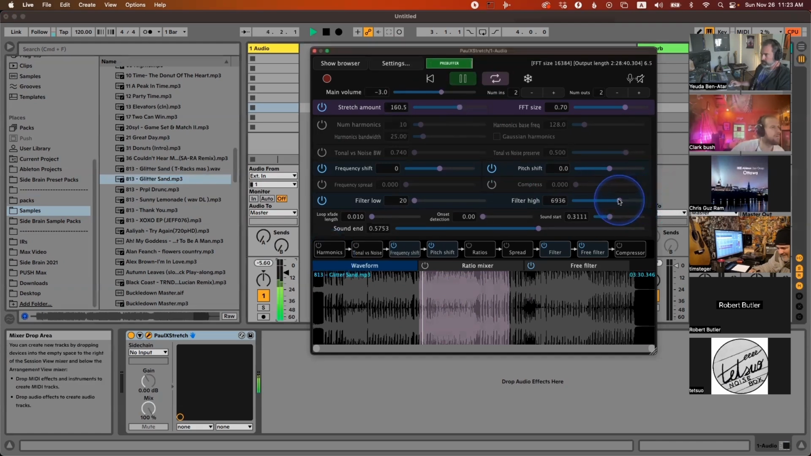Let's filter it. Maybe we'll pitch shift it a tiny bit. Okay, you have other models that you can turn on right here. And then it's a bunch of filters and stuff that you can use to further alter the sound and add harmonics. It's like an FFT filter.